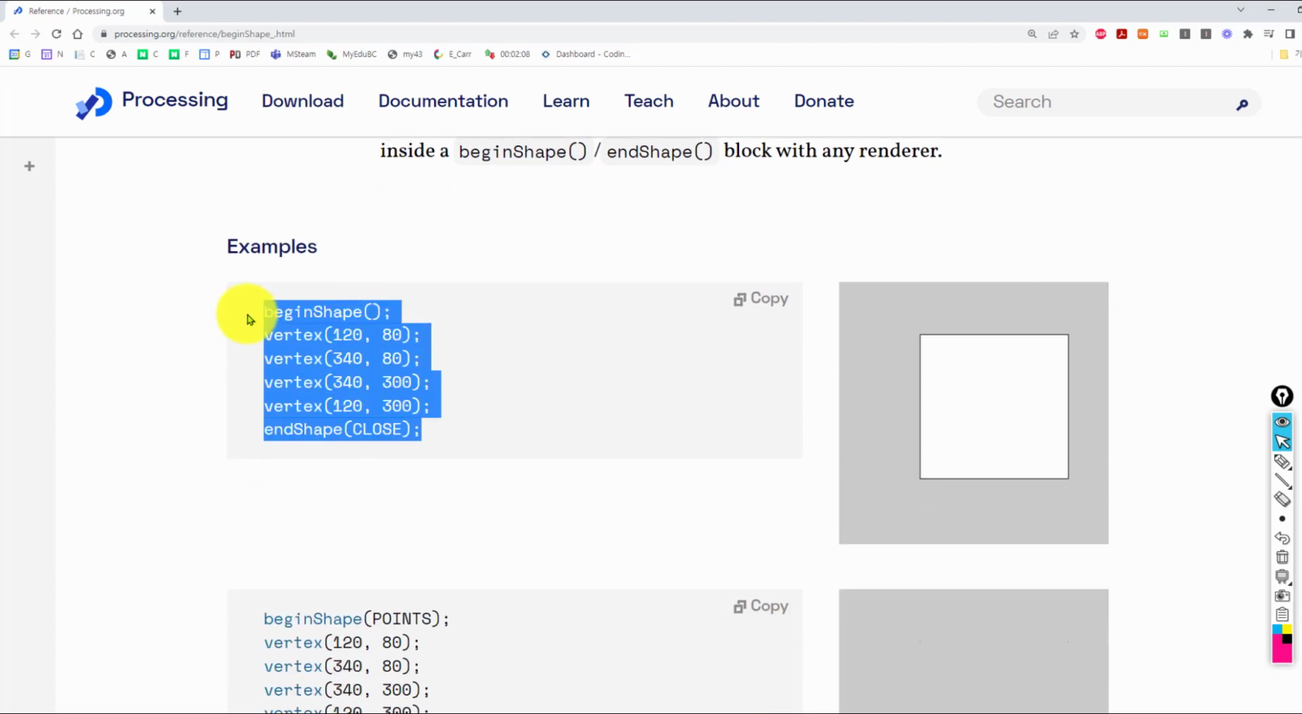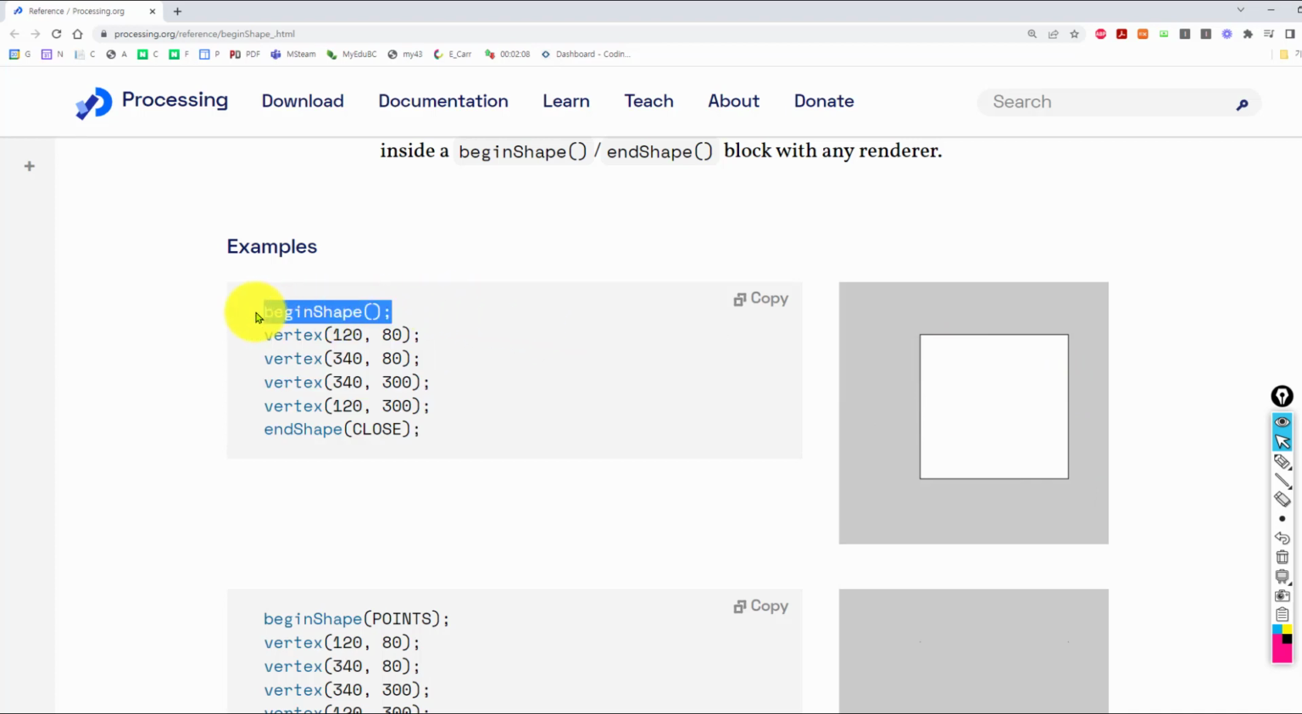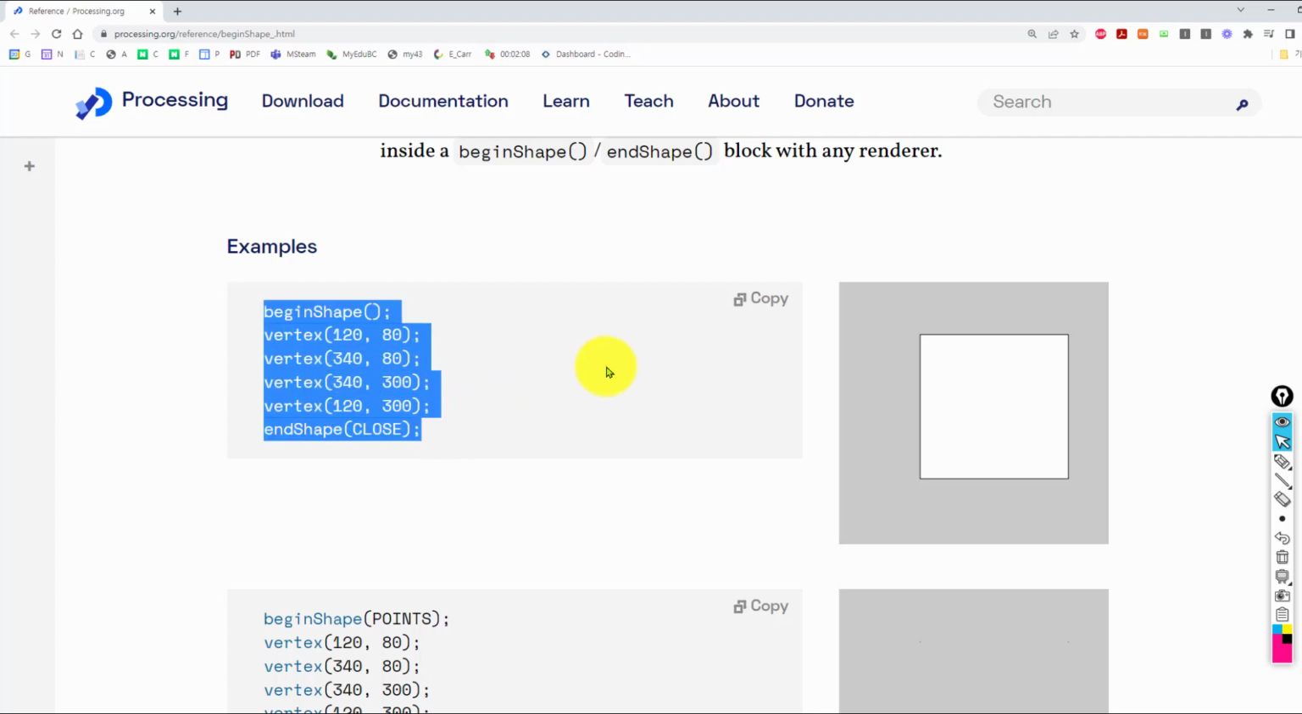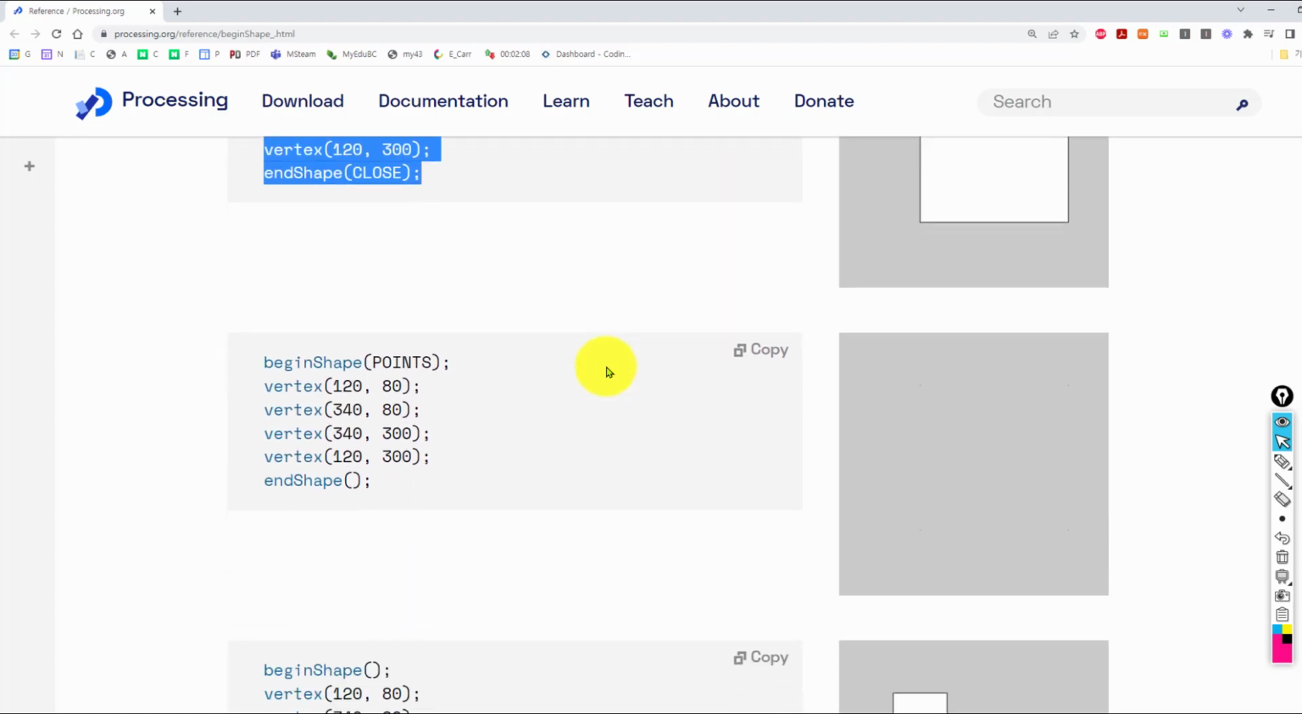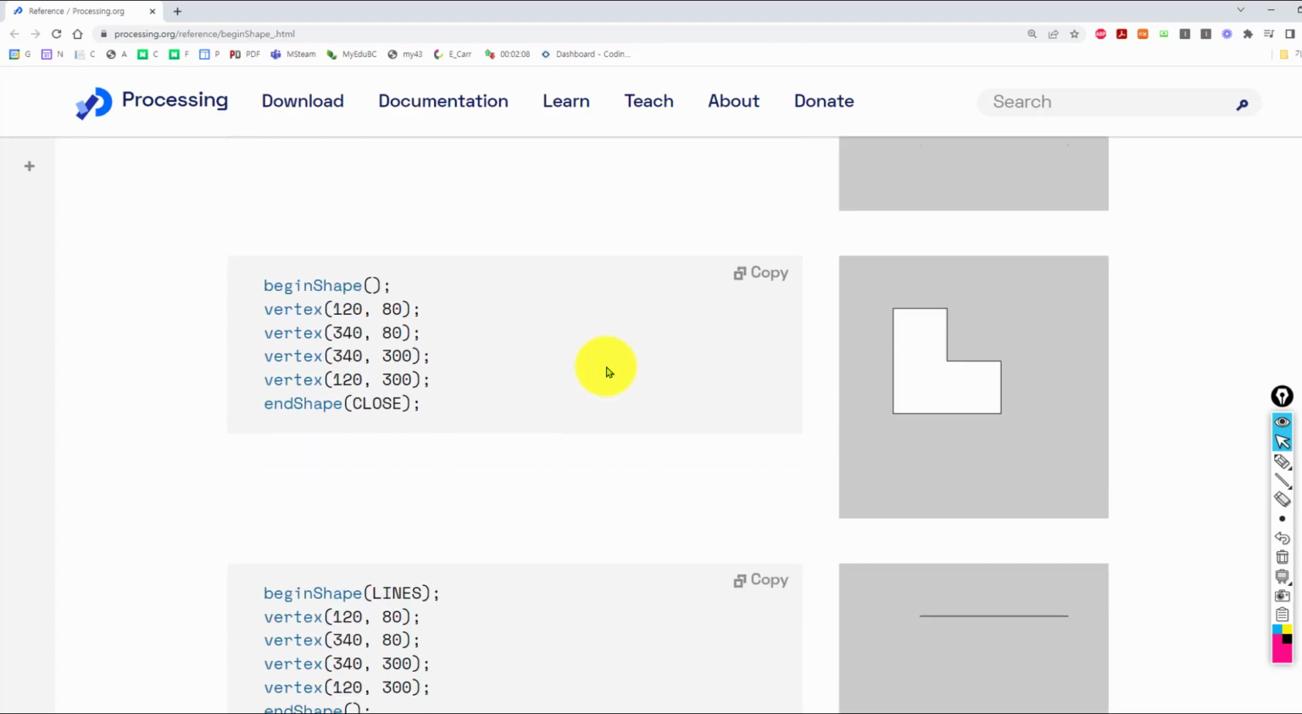So this code makes this rectangle. You have to use the beginShape function at first, and at the last you have to use endShape to finish making your shape. So here the vertex function is setting the point. Here are vertex 1, 2, 3, 4. So these 4 vertices make one shape. So this is for making one rectangle. This is the simple case.